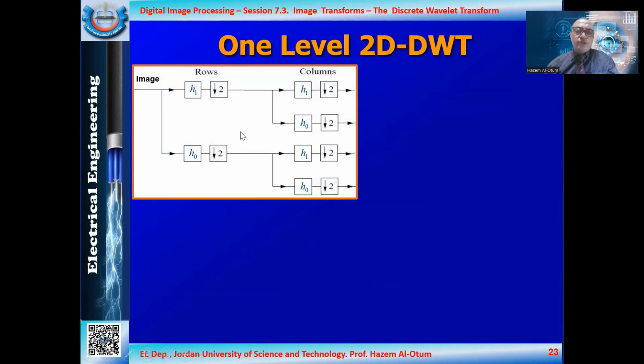Now, in block diagram shape, this is the one-dimensional filter. We get the input image. We divide into low frequency and high frequency components in the row direction and in the column direction. This will produce 4 subbands. Here we have the approximation subband.